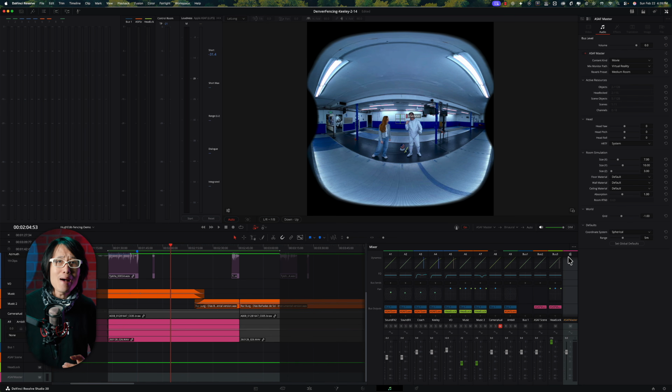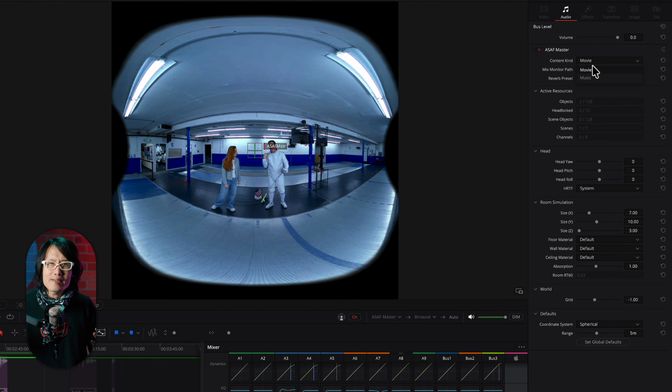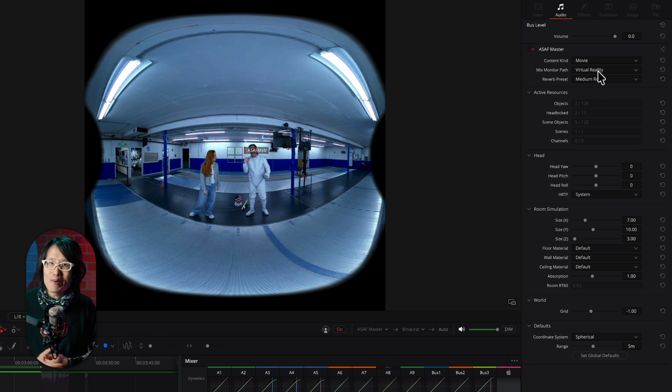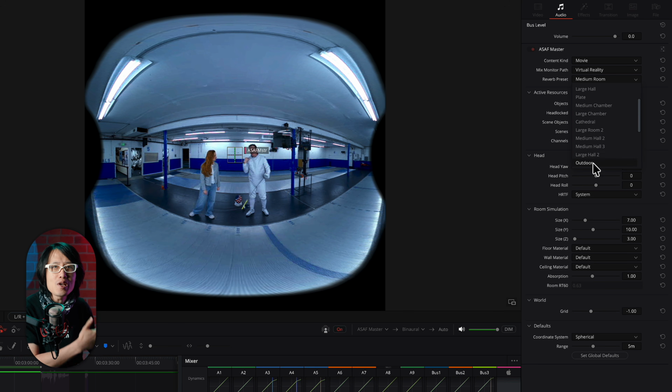Now go to your ASAF master and set the content type. Let's set it to movie as that is what we are making right here. Mix monitor, leave it as the default virtual reality. Now choose the reverb preset based on your room. This is a medium size room, so I'm using medium room. And think about how crazy this is. This type of professional preset used to cost thousands of dollars in VST plugins. Now Apple just gives it to you for free.